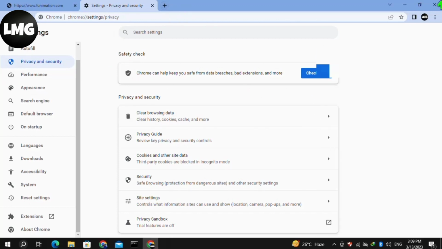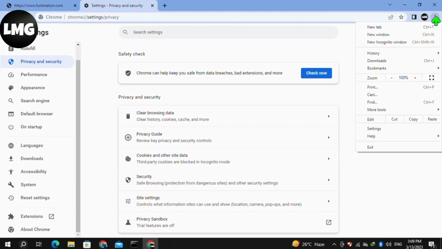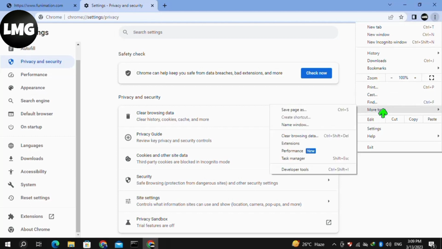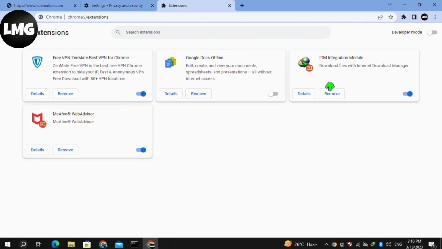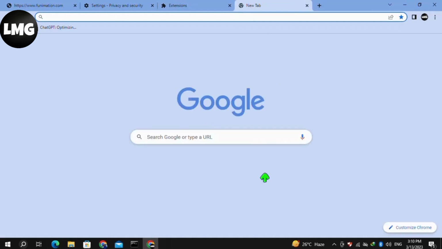Now moving to our third method, you have to again click on the 3 dots at the very top right corner and then click on more tools, click on extensions, and here you have to disable all of the extensions in your browser, and make sure that if you are using any BitLocker, then you have to disable it as well. After this, again open your Funimation and hopefully your problem will be fixed.